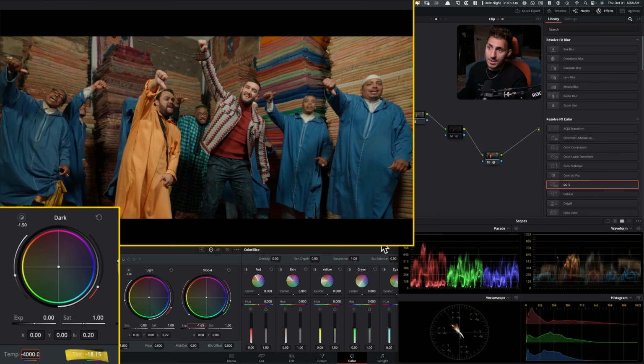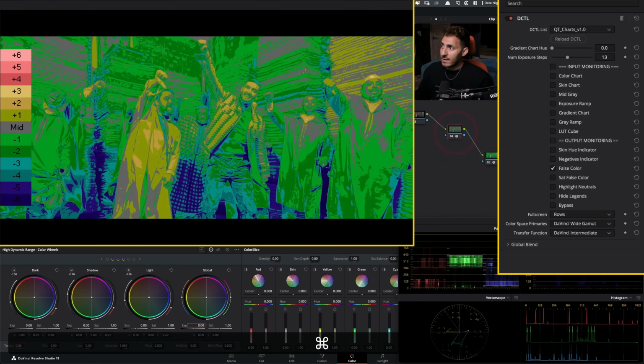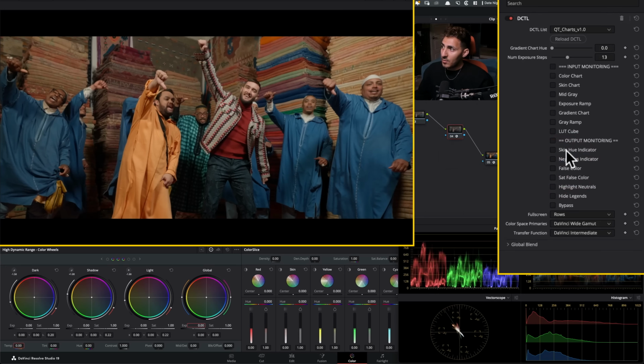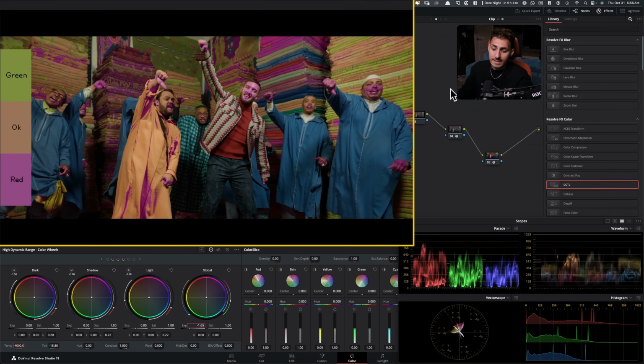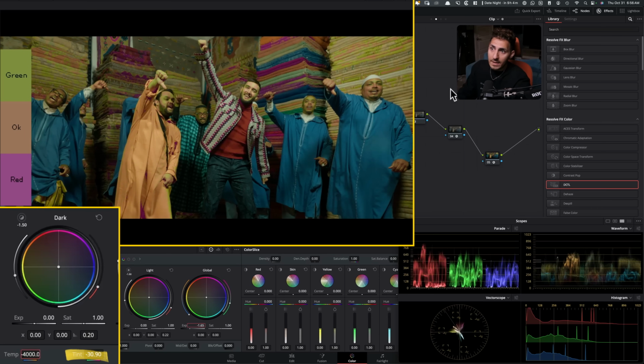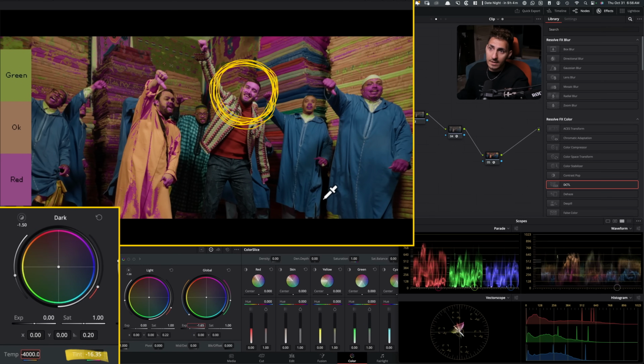But now what I want to do is go in here and turn on my skin hue indicator and use that as a gauge. So I'm going to keep pulling it back. That's too much. I want to put more magenta on my guy because I know Zohair has a lot of magenta in his skin. And we saw in our darker skin tones that we had a little bit of magenta. That to me looks good.